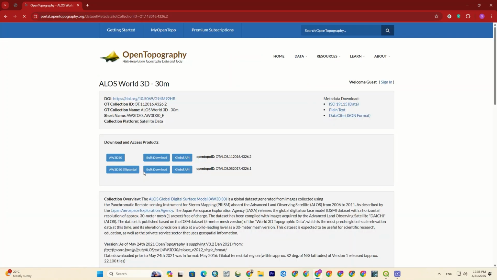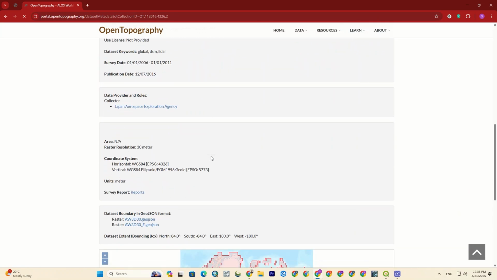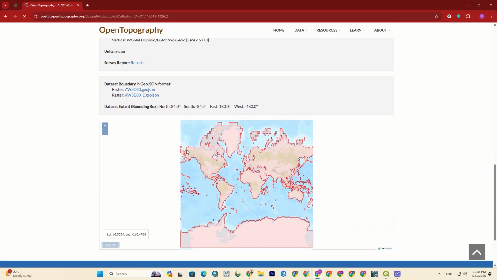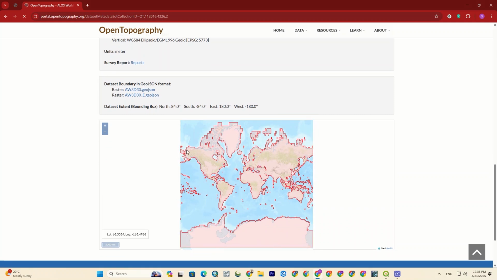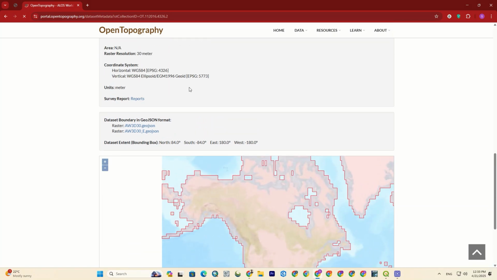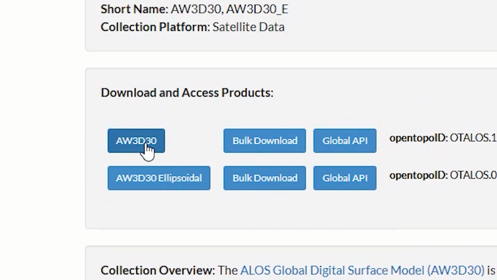It will redirect us to another page where we can see complete info about the ALOS project. Here you can read about the ALOS DEM dataset and such. When you scroll down, you can see a map that shows ALOS data coverage. You can read and check each part for your own. Now let's scroll up and download the data. Alright, here and under the Download and Access products, I'll click on the AW3D30.